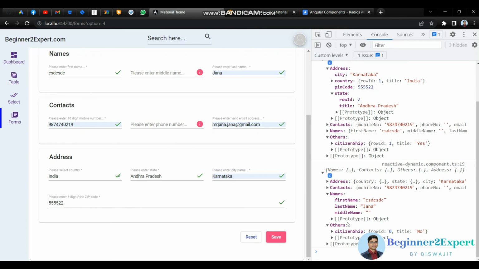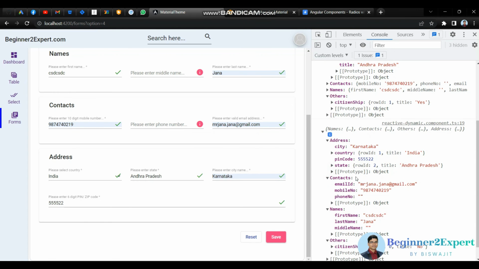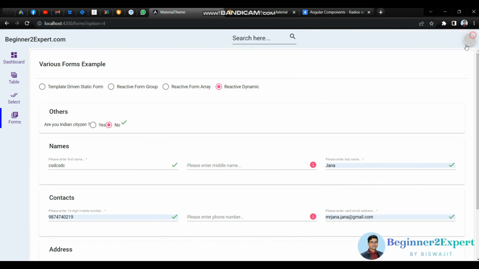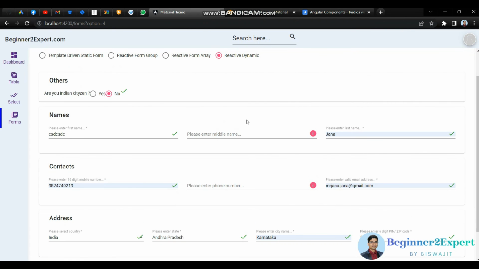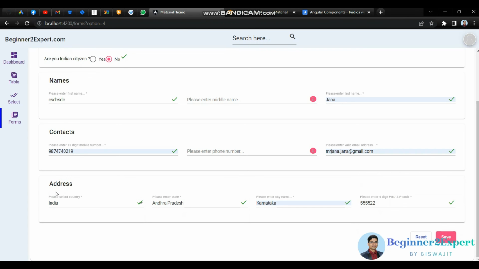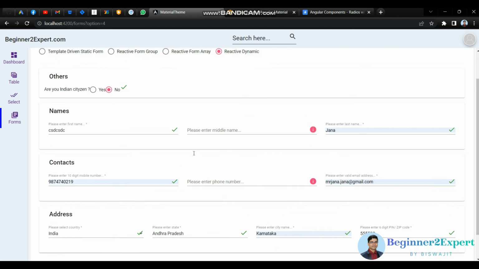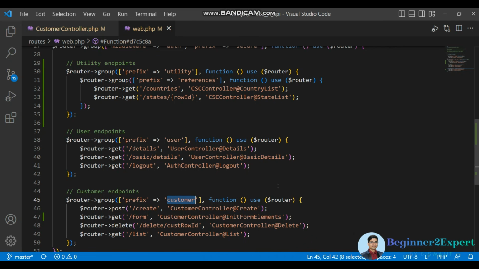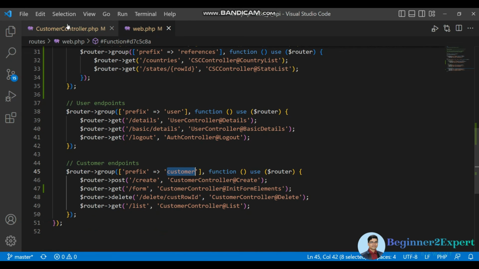Now the next thing is to save this customer. What you need to do is just send this object to the API, then the API will take care of extracting. How they will extract, they will know. Okay, so cool. Now I will show you the interesting thing. Some customers actually want, okay, I don't want the group by, I want a continuous flow. Maybe the others part will be group by, but the names, contacts, and address will be group by. So how to achieve that? Now let's see. I will not change anything on the UI side, I will change it on the API side.